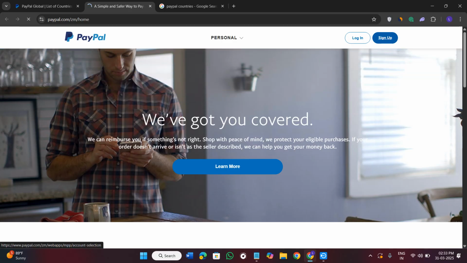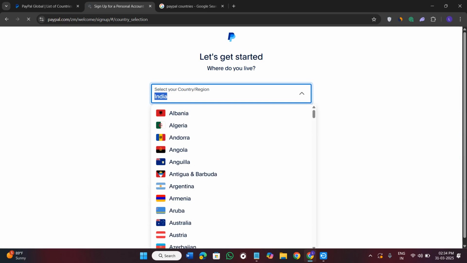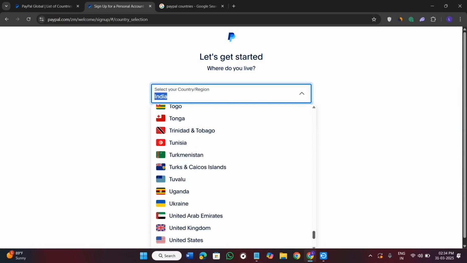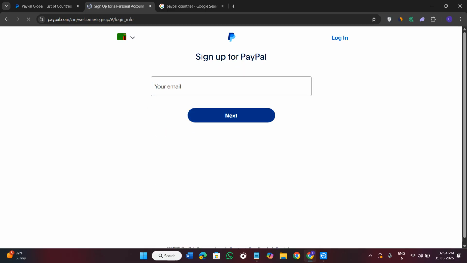Now click on the sign up option in the top right hand corner of the screen and select your region again. So here you will have to just scroll down and in the bottom you will see Zambia, so select it and click on get started. Now provide your email address here and press next.